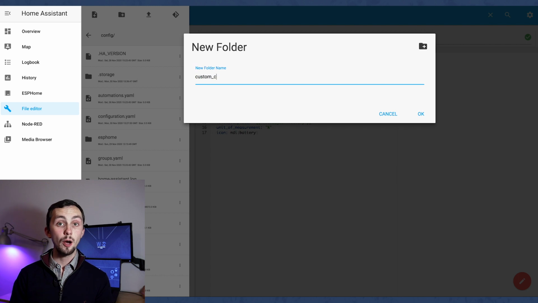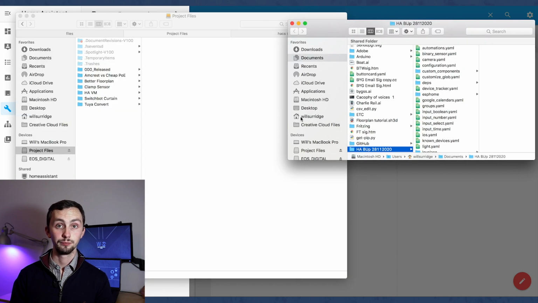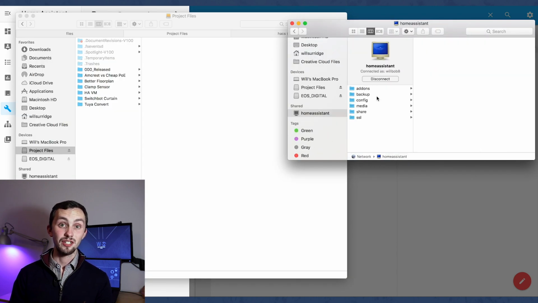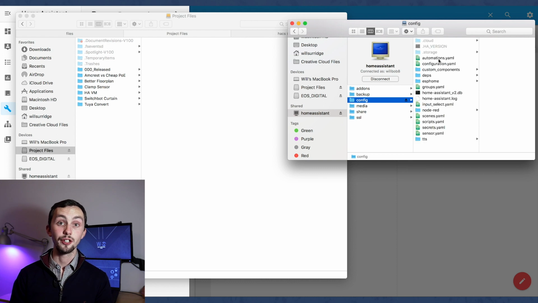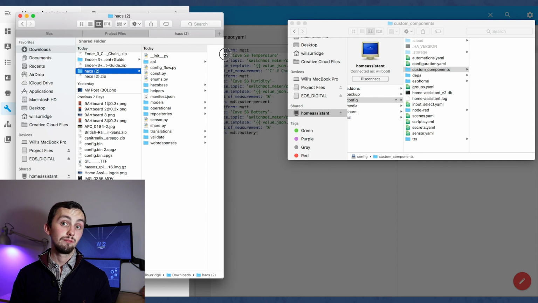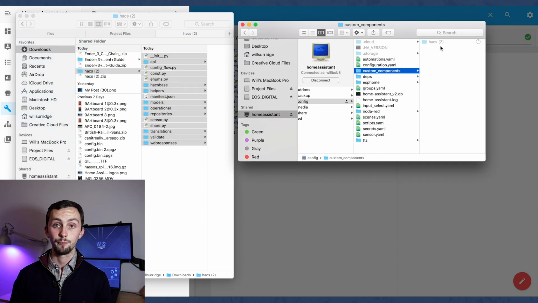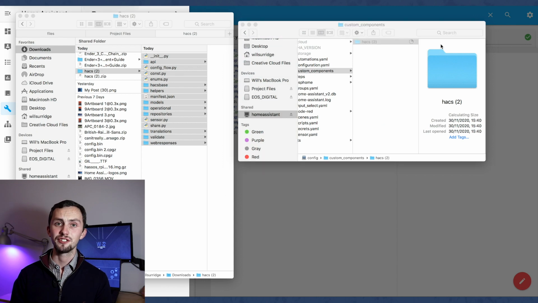We're then going to need to upload the folder from the HACS download and put it into this Custom Components folder. The easiest way to do this is through Samba Share and doing it through your file browser on your computer. But you can do it however you like, really, if you've got an alternative that works as well. Once you've done that, you're going to need to restart Home Assistant.